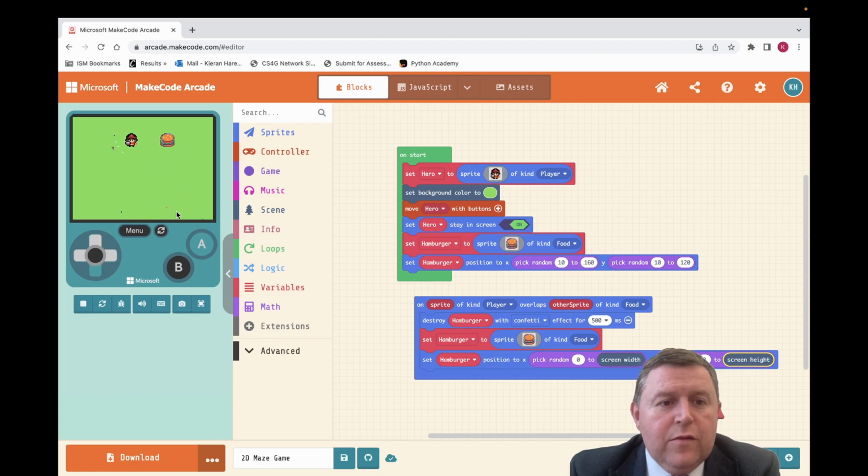So our burger is being eaten by our little hero, eating some cheeseburgers. Shout out to Mr. Putzer for his assembly on cheeseburgers this week.